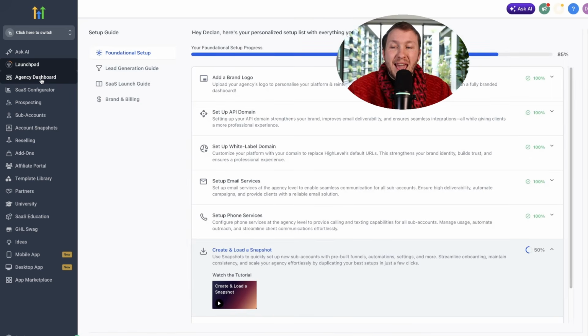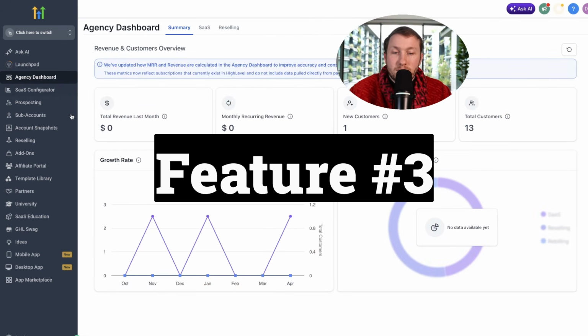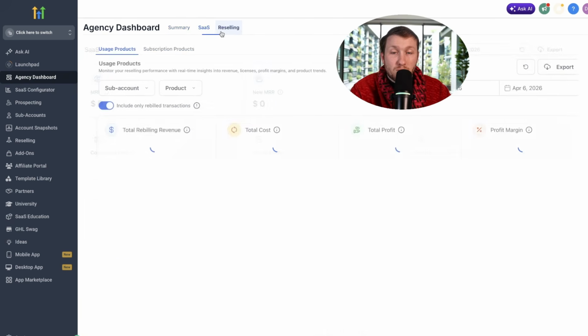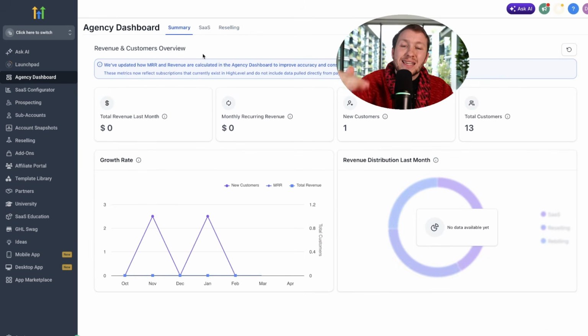So first up, the agency dashboard. This feature shows you where all of your money is being made, your data across your entire agency. So this is essentially a summary of all of your data inside of HighLevel, how much money you're making via SaaS, reselling, and everything, so you can see exactly the money coming in and the money going out.